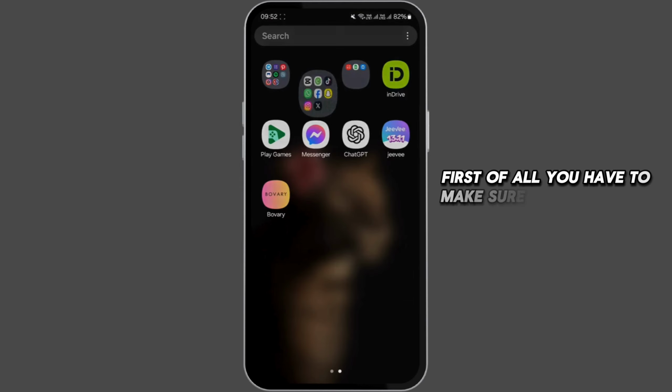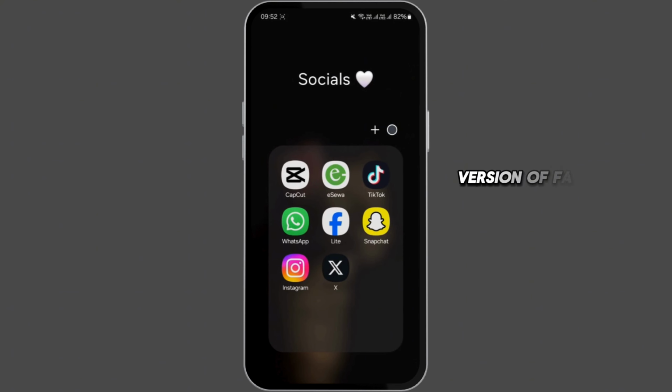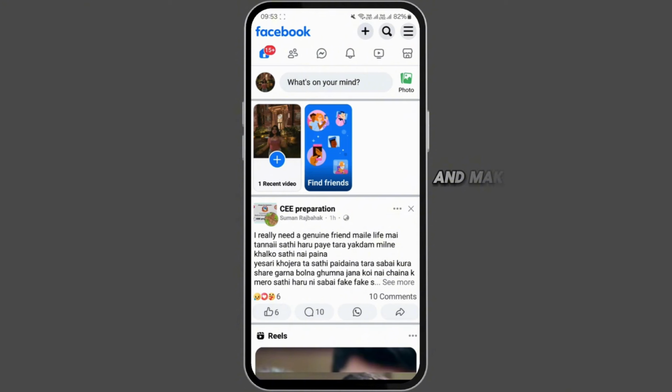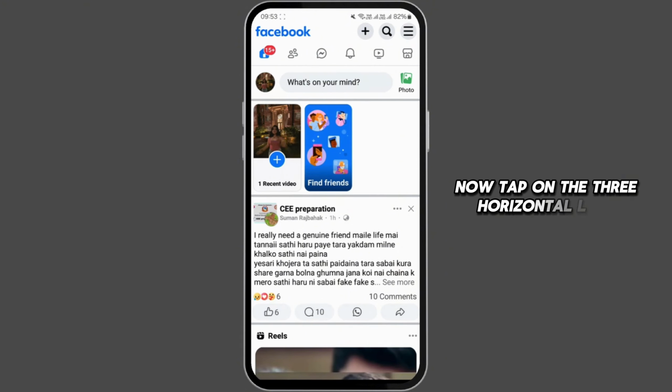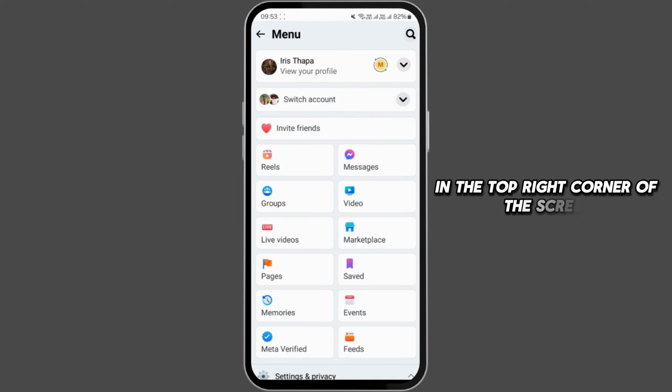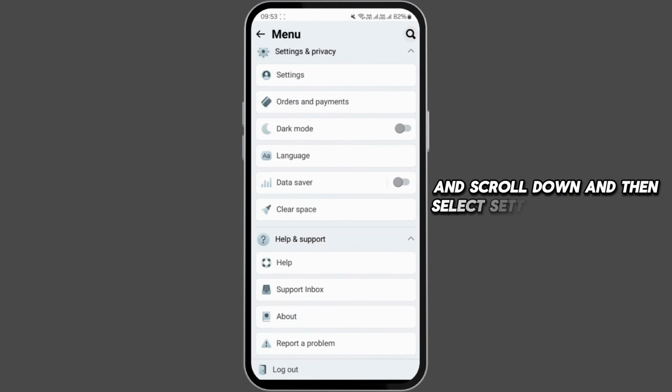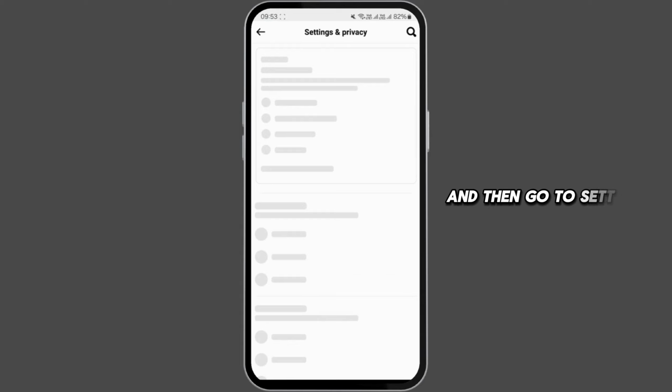First of all, you have to make sure that you have installed the latest version of the Facebook application on your mobile device. Then launch the application and make sure that you're logged in with your specific account. Now tap on the three horizontal lines in the top right corner of the screen, scroll down, and then select Settings and Privacy, and then go to Settings.